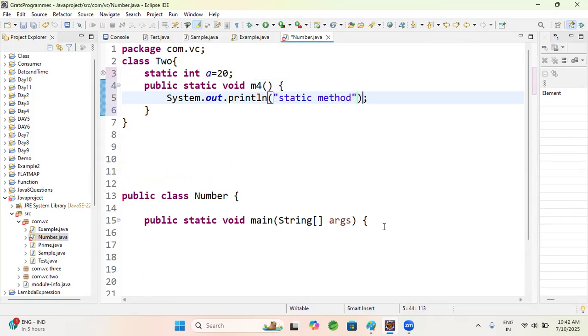Now, we don't need to create an object for a static method because it is class specific. When we load the class, at that time only the static members are loaded into memory. So there is no need of creating an object for static methods. Now let me access by that only.